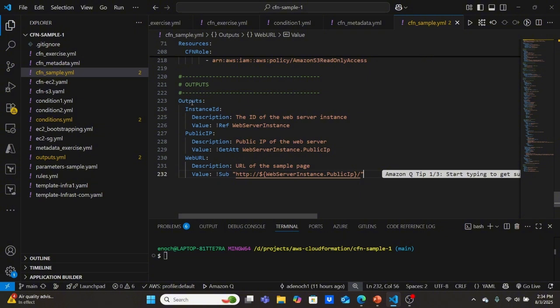So we define some output here. The instance ID, that's the first thing we want, and we are giving it the value of the logical ID of the instance that we are creating. I've explained to you earlier, you can check the documentation and see what value you will get in the console when you use this with Ref as your value.